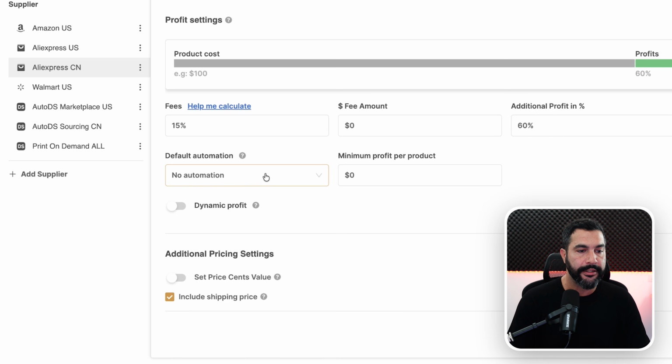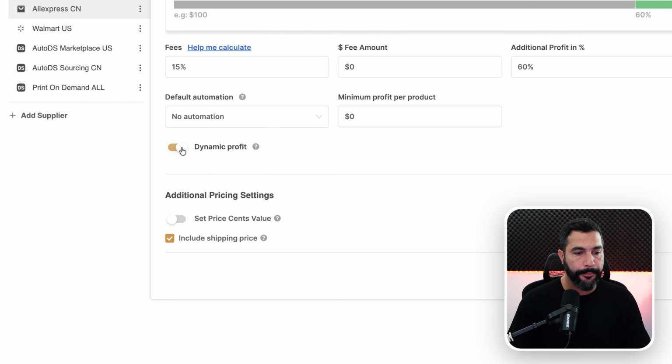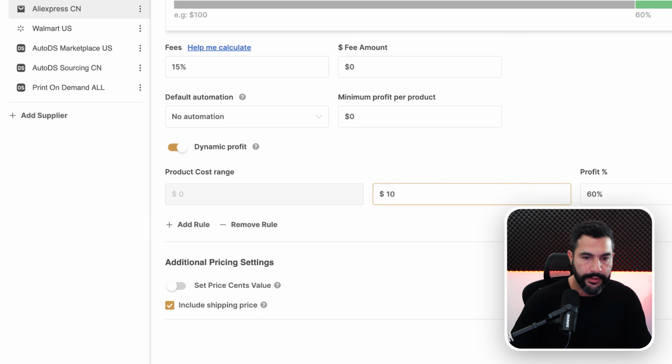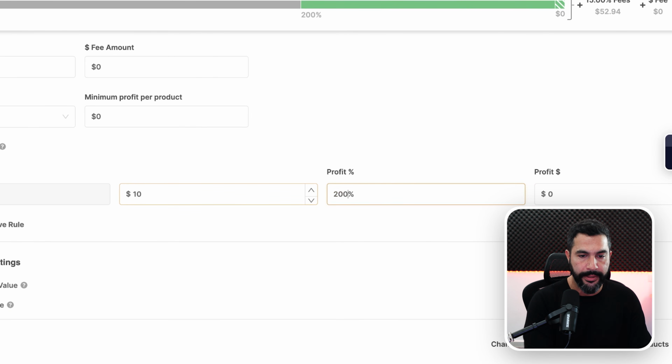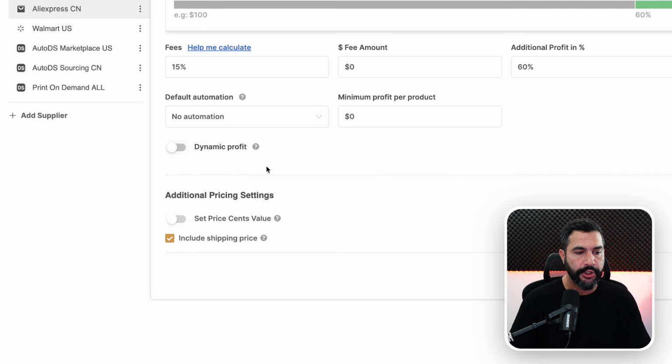Then you've got more things like default automation. We can go over pricing automation soon, but right now I just want to do the break even so that we can import products. Later, we'll do more advanced automation things. Okay, we've also got stuff like dynamic profits. So this is, for example, every time you add a product from, let's say, a cost range from $0 to $10, let's say here you want to make more profit because these products are really cheap. Okay, and you can keep this going. You can keep adding more rules like from 10 to 20. But again, we're not going to touch all of that stuff now. I want to keep it super simple for the beginning.